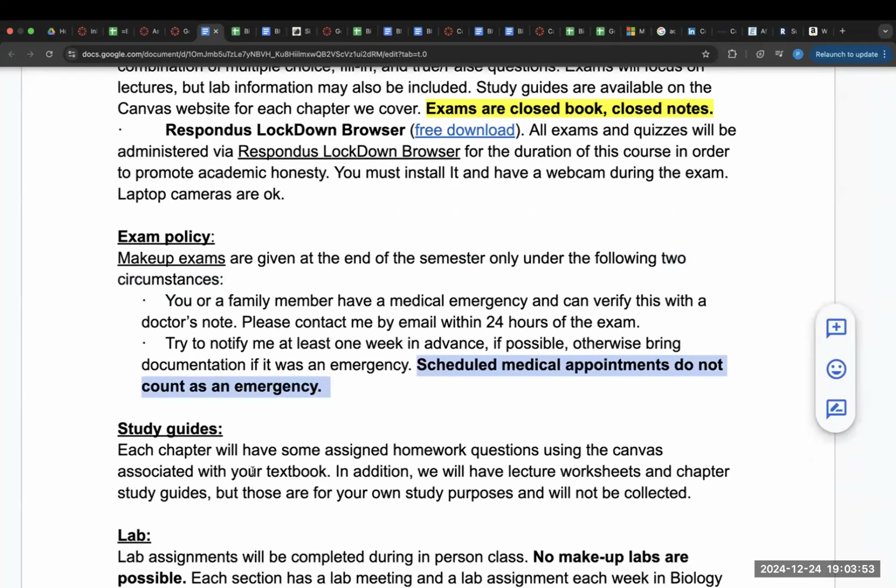Study guides are available for each chapter on Canvas. You can do them if you want to. They're very helpful with the exams, but they're optional. If you do them, you can turn them in for extra points towards the exam. I'll show you where those are on Canvas.